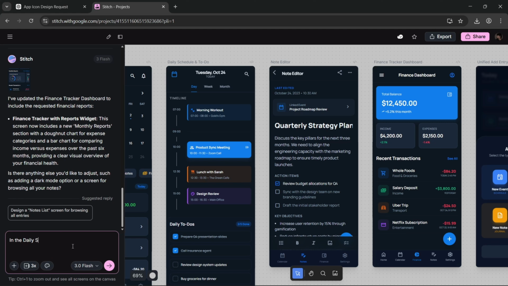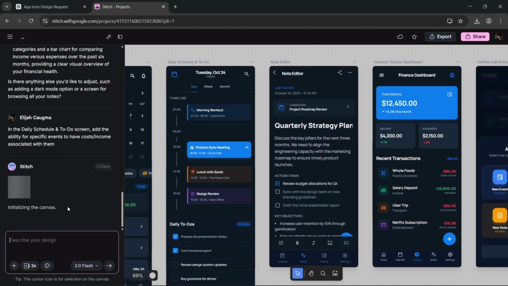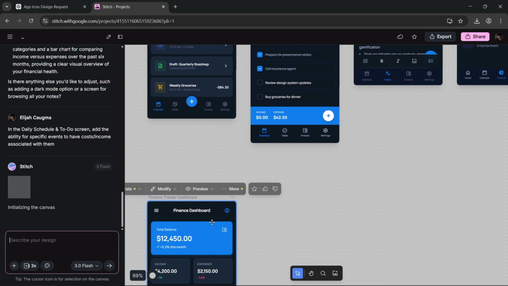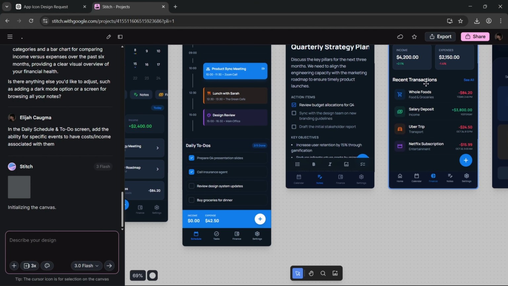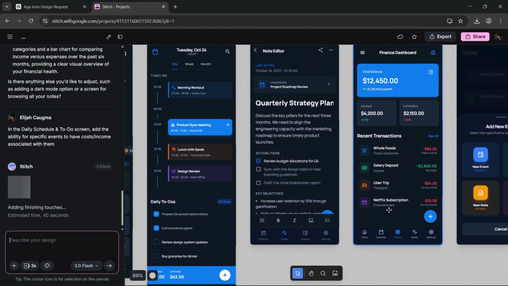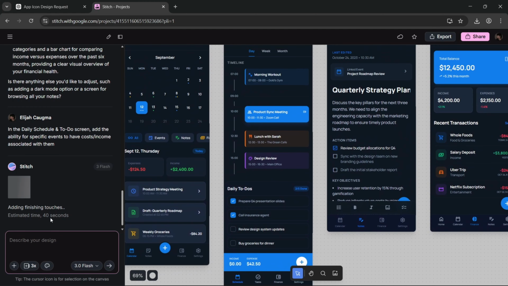In the daily schedule and to do screen, can you add the ability for specific events to have costs slash income associated with them? Let's see how this will do. So the nice thing about this app too, about Stitch, is that when it generates something new, you have both the designs available here and here in case you want to look back on your editing history. So about 40 seconds more.